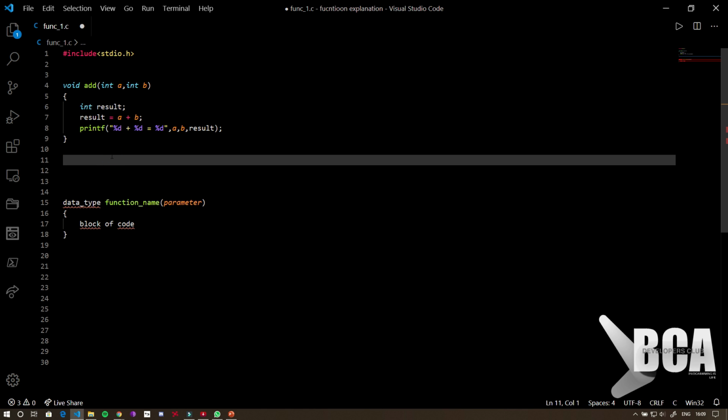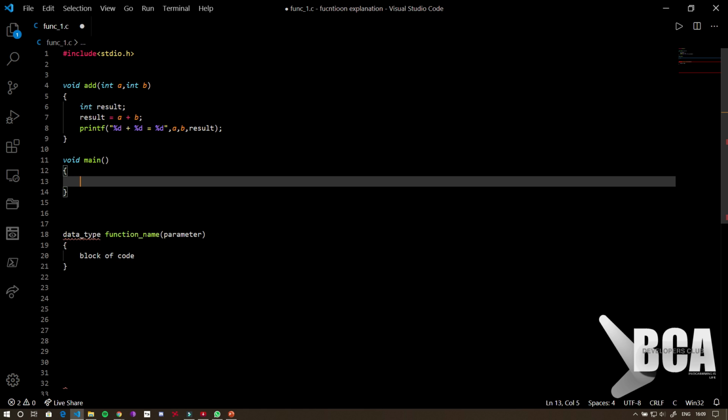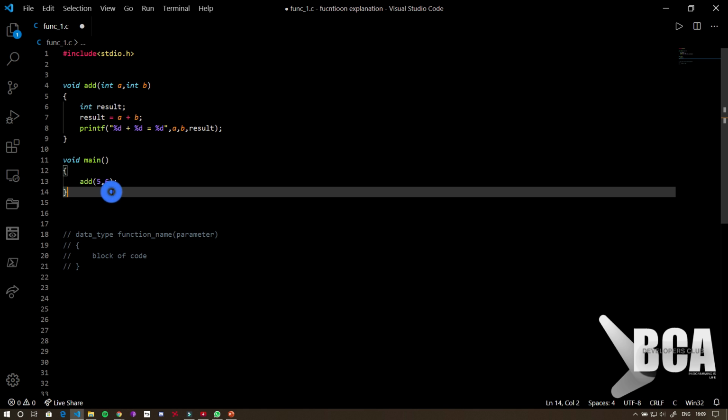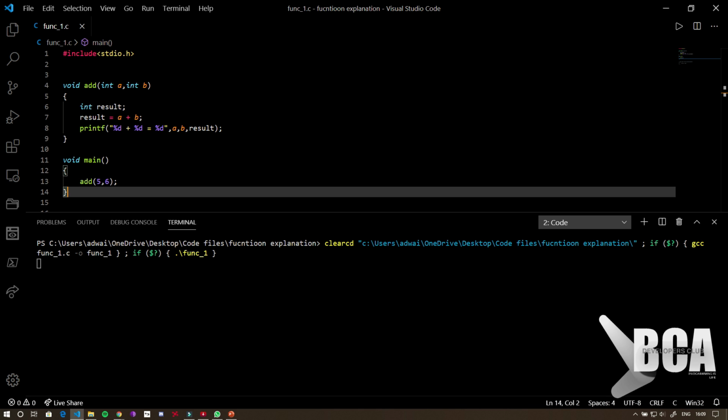Okay, so let's make a main function right here, void main, and inside this function let's not declare anything and call the add function directly. Add, passing two parameters as a number, right? 5 comma 6 and semicolon. Let's comment this line out and let's run this.